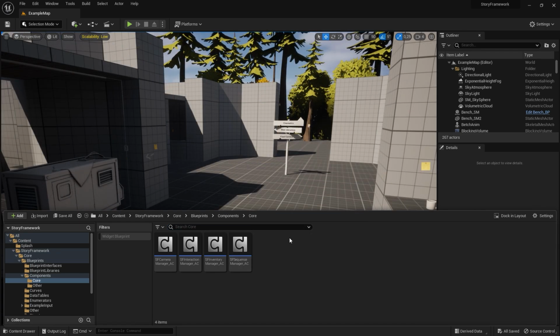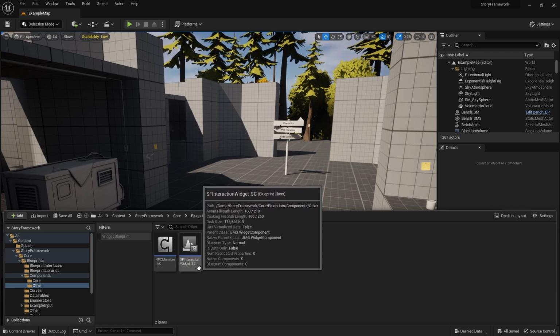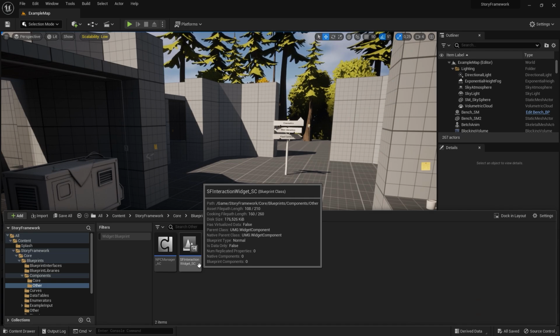Now that we've covered the four primary components, let's head back into the components folder and find other. Here we have the NPC manager actor component and the interaction widget scene component. So the interaction widget scene component is the interaction prompts that can be found on all the different interactable objects. So this handles the different opacities of the interaction prompts. This also handles occlusion when the interaction prompt isn't in line of sight from the player, as well as communicating information from interactable objects into the prompt widget.